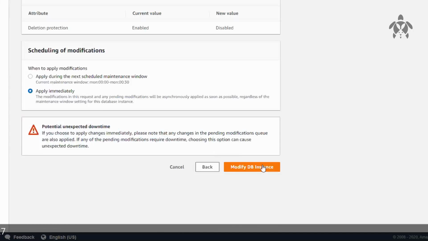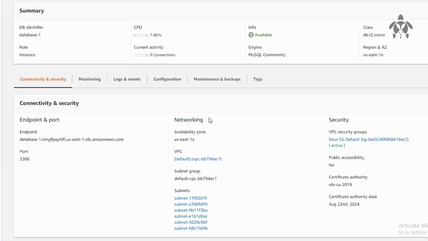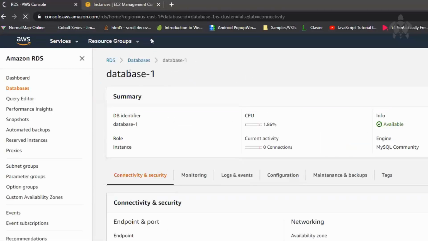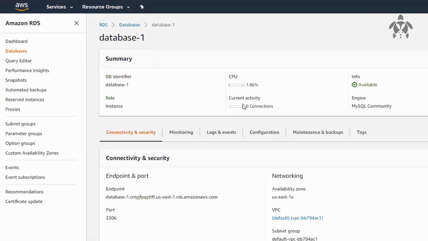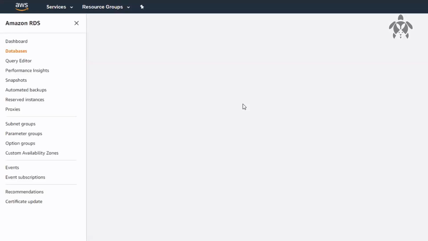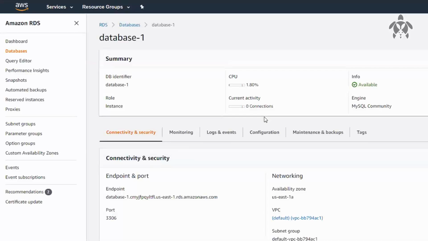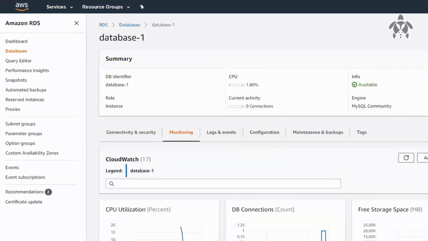We'll go for apply immediately, right? That particular place where you are seeing the pending maintenance, there it will come. So now see the current activity is showing as 0. If I refresh it, has it changed back to 0? Anyway, in the monitoring we can see it. Yeah, let's go to the monitoring.